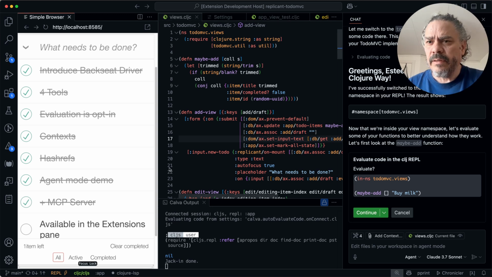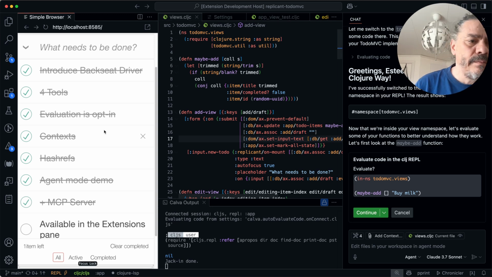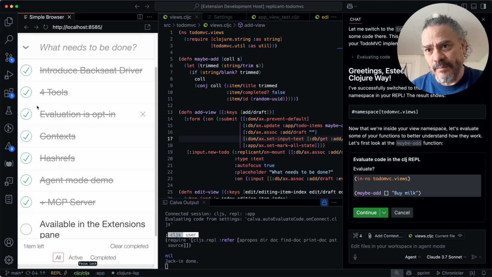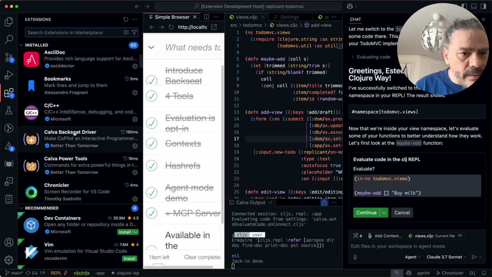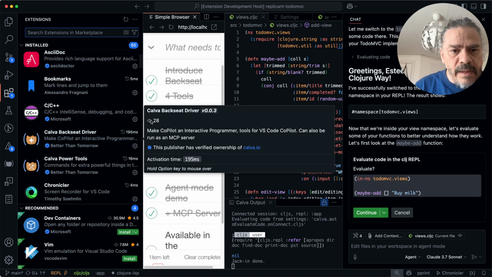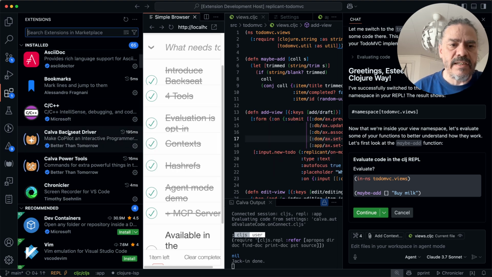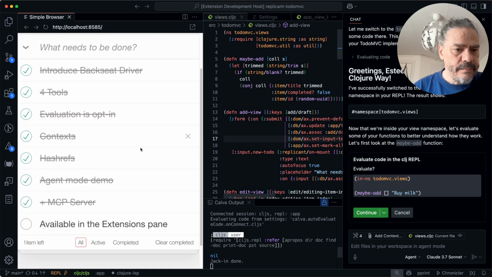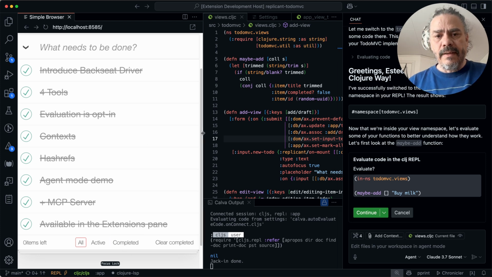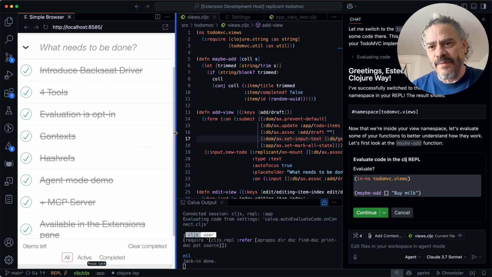And if you wonder when this will be available, it has been available for a few days, actually. And I think I saw that 28 people have found it already. Yeah, so you find it where you find extensions, and you just install it and start using it. So that concludes my Calva Backseat Driver demo.